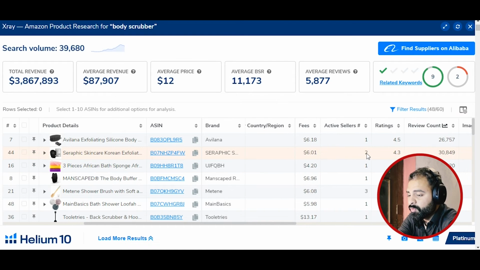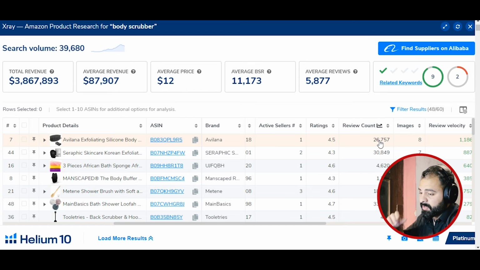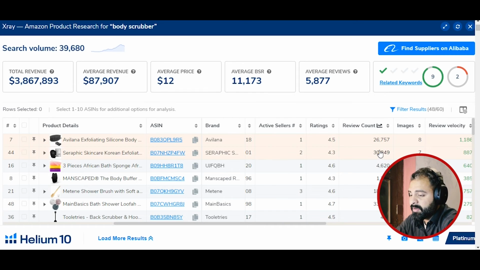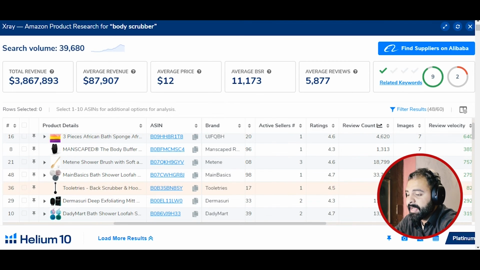Now we'll go for the review count. Review count determines how many reviews this specific product or brand has got. So 26,000, as we have searched with the manual product search technique, is a lot of review count, but still it is not that much, because other products in the top 10 are having less than 10,000 reviews. Some are having 424. So it means that it has good potential.